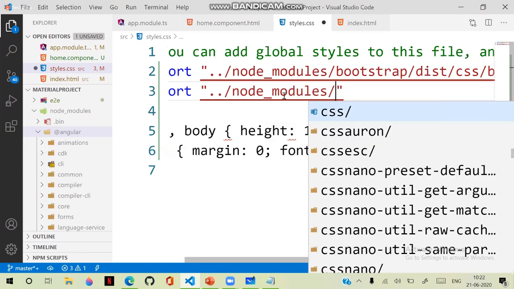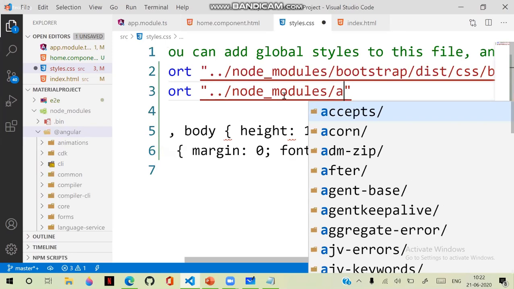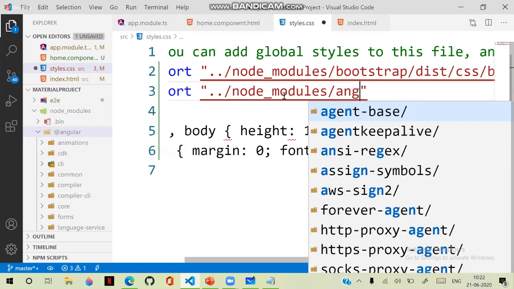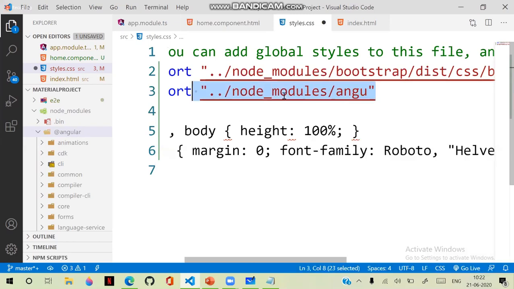In node_modules we have Angular, but it is not defined in this way, because if it is configured in the project, you can directly access it with @angular. This is an Angular library. You can directly access it at @angular/, and you have to define material.